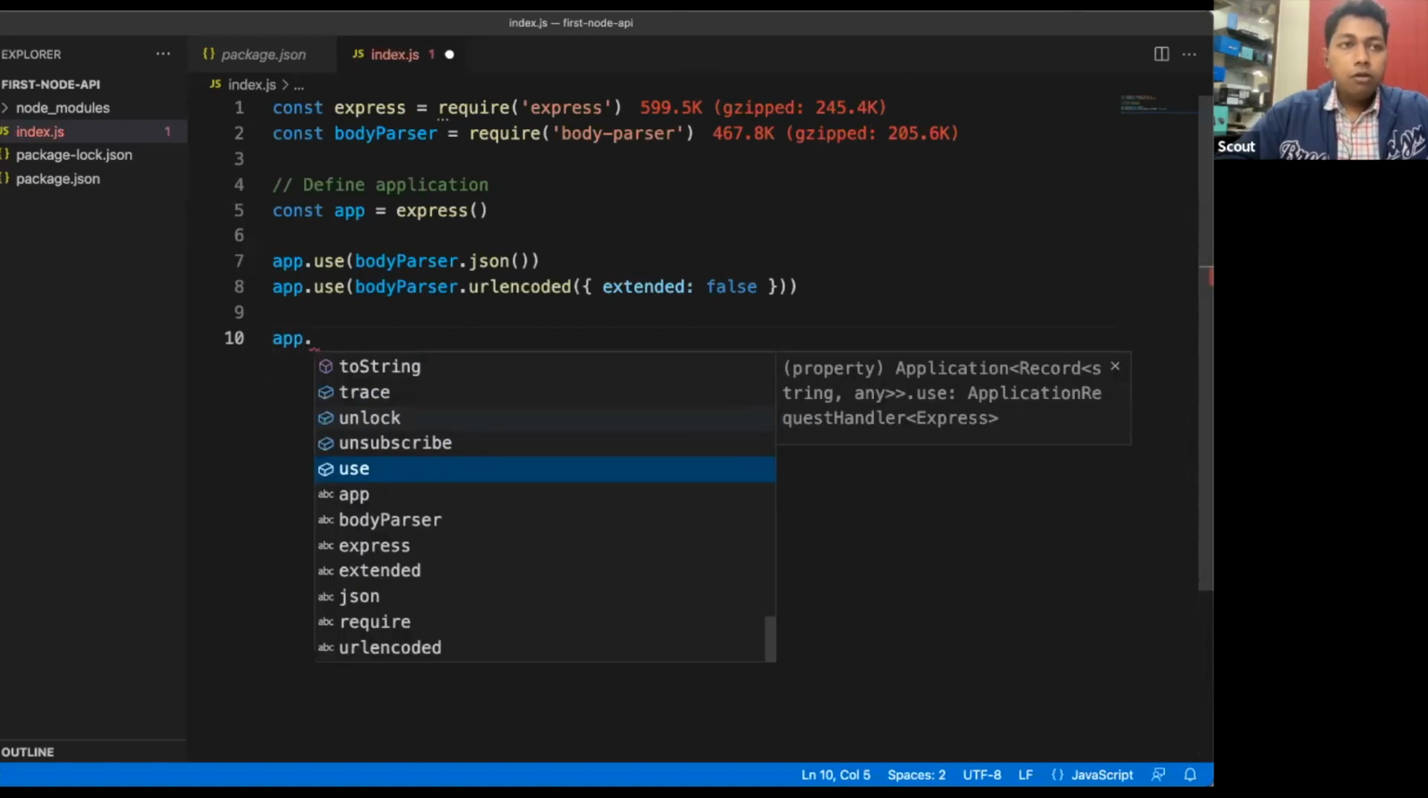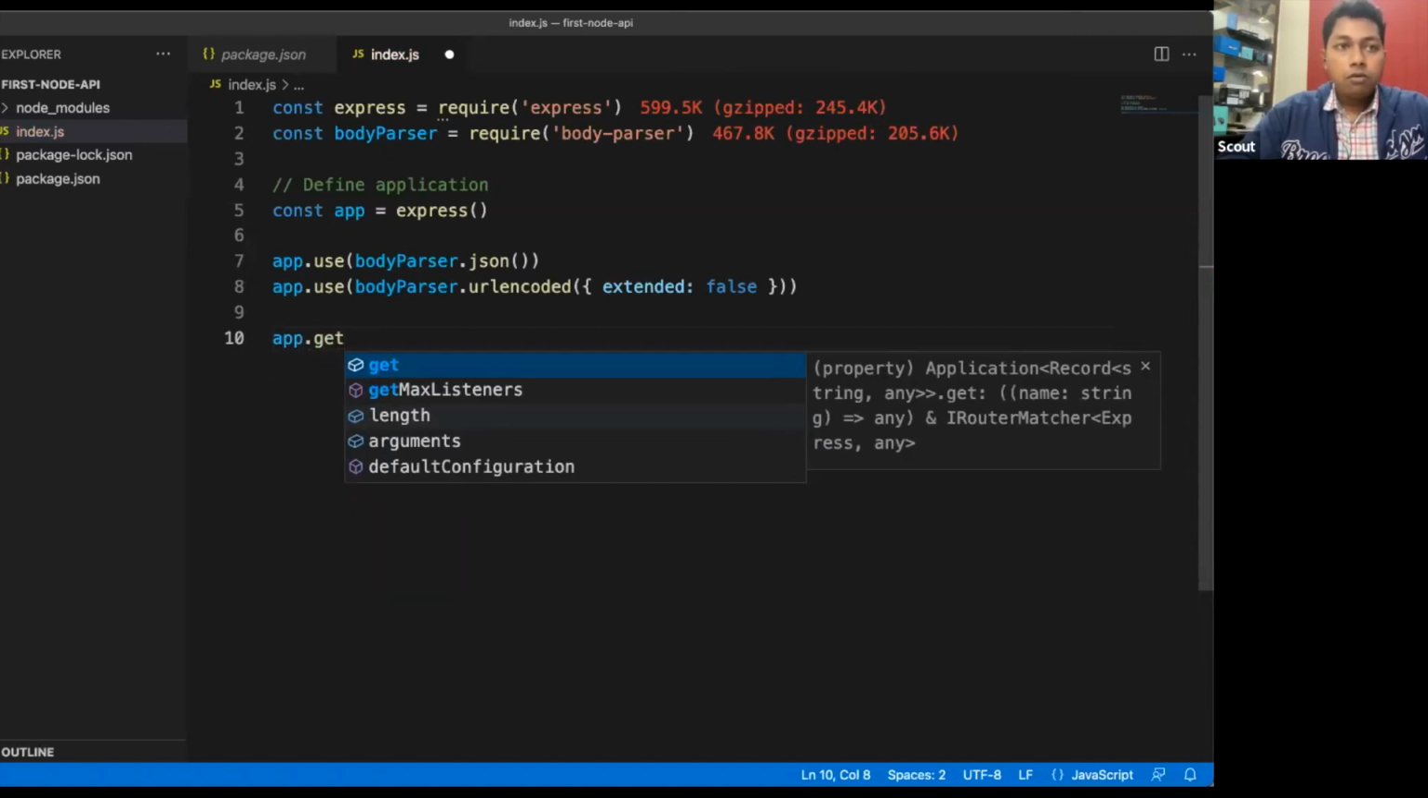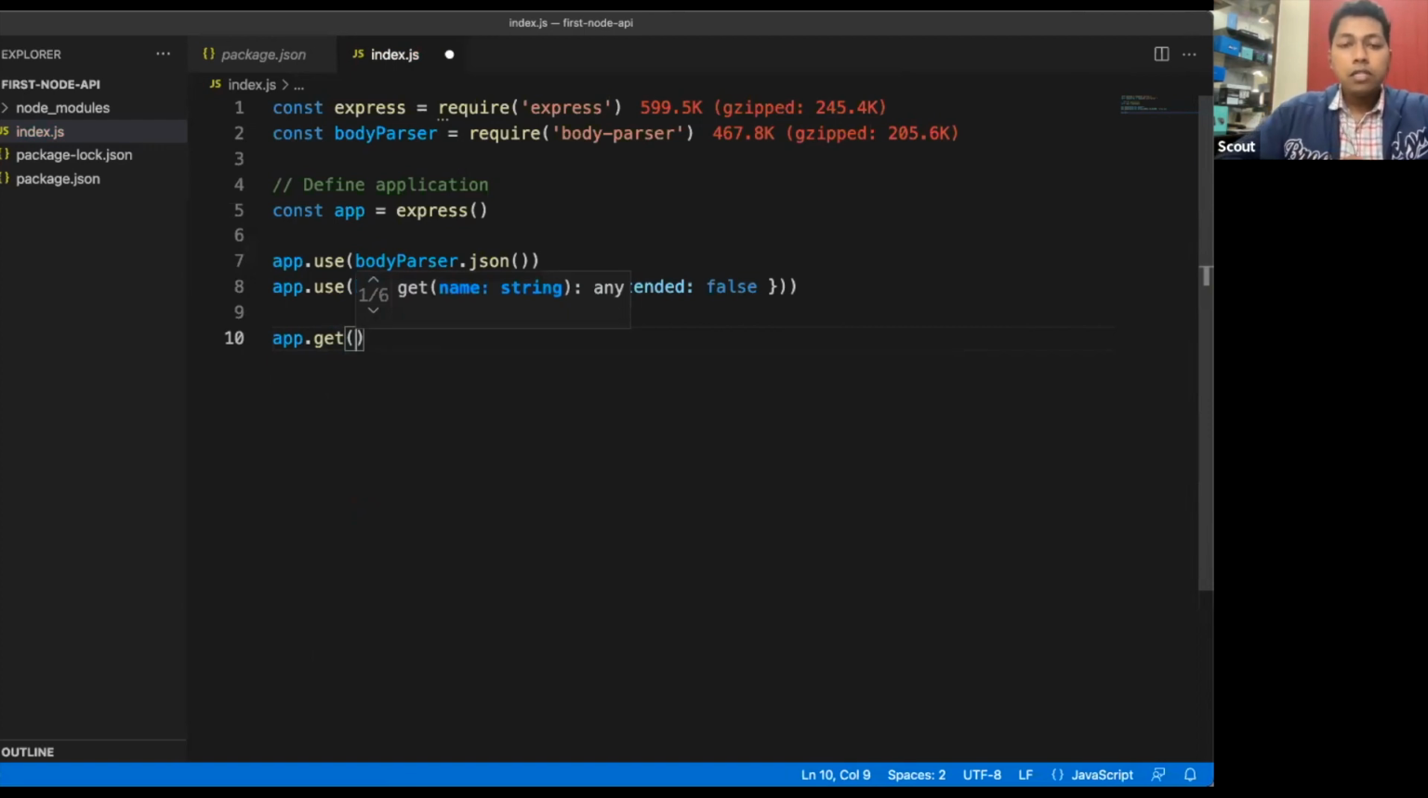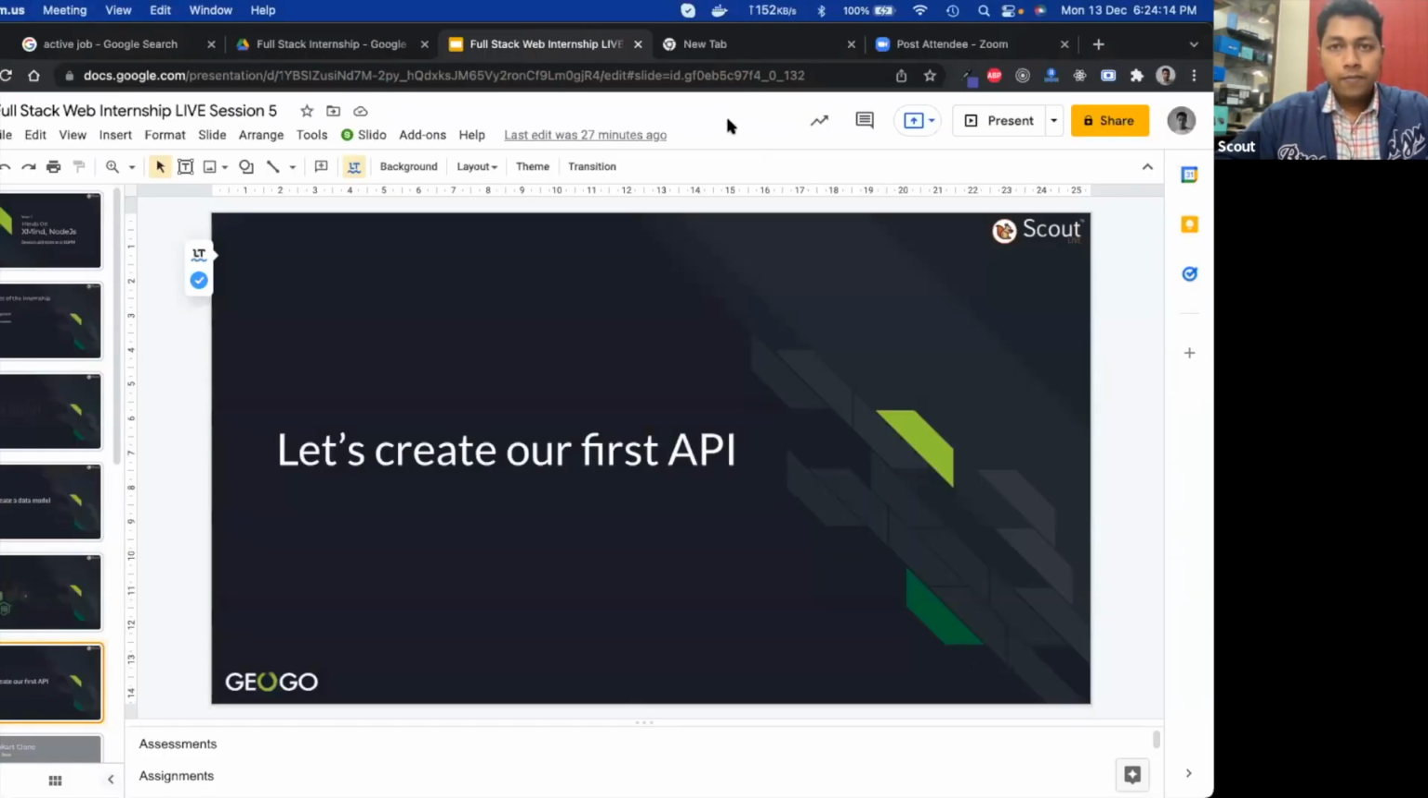So next what we will do is create one route. What is a route? Route is something which we use in, can you see my browser, guys? Is my browser visible? Wait. Yes. So is it visible now?